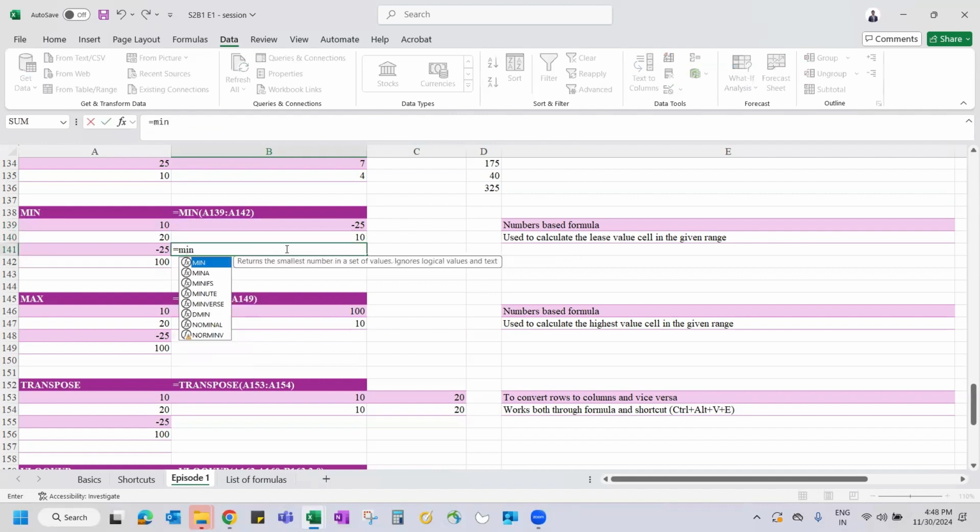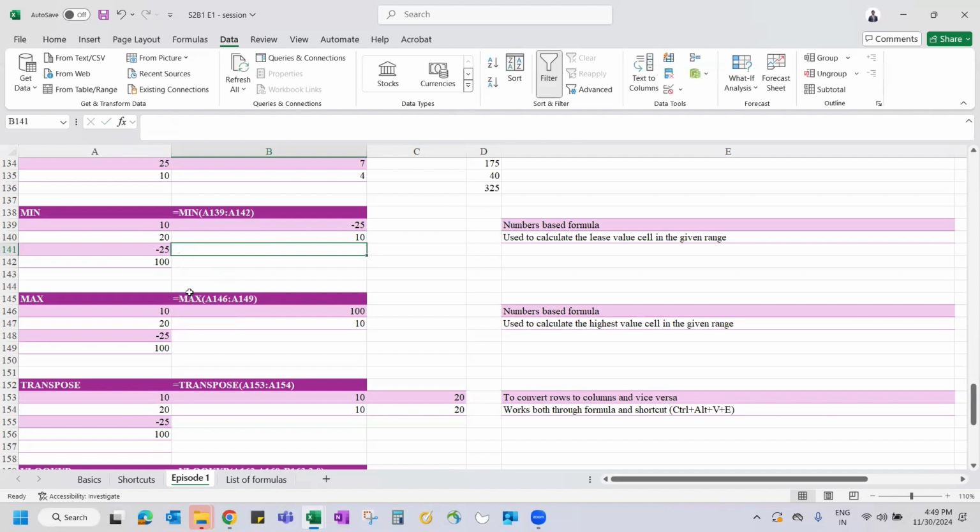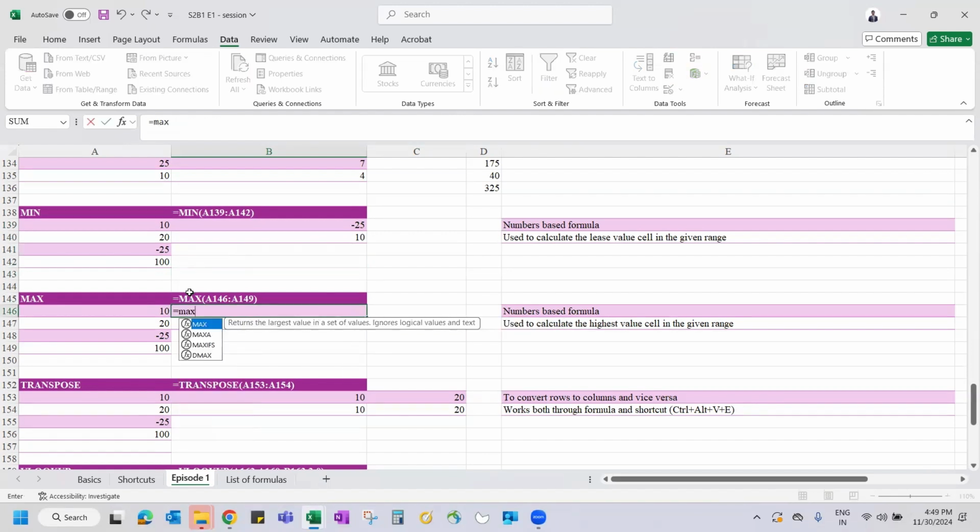And the moment I type minimum, you can see many other formulas also. MinA, MinIFS. These formulas are also available, which I'll be discussing later on again. Since it's a basic session, I'm not going to cover all the formulas here. And similarly, MAX. You will see a lot of formulas available, MaxA, MaxIFS. But I'm going to cover only MAX for the moment.